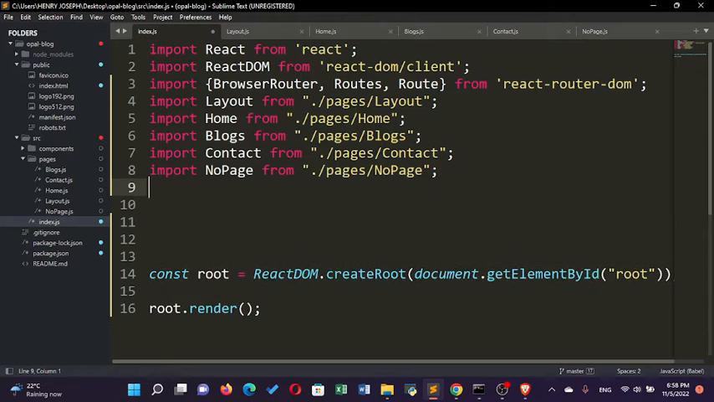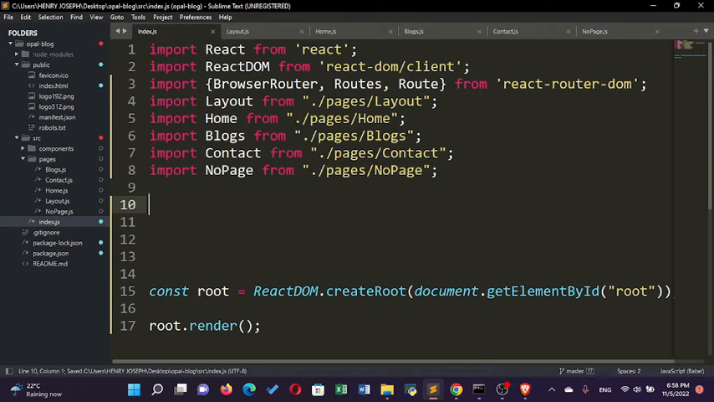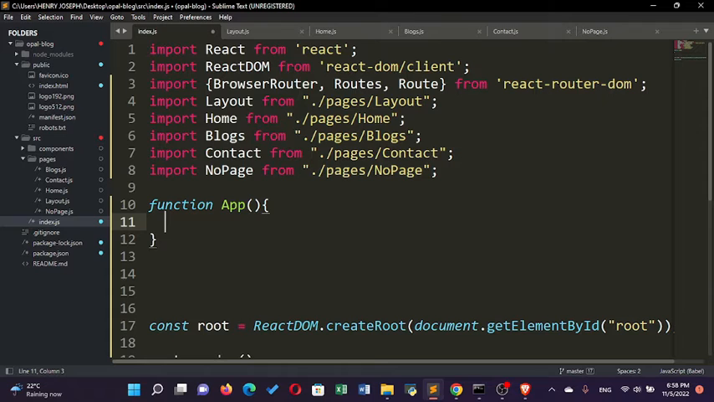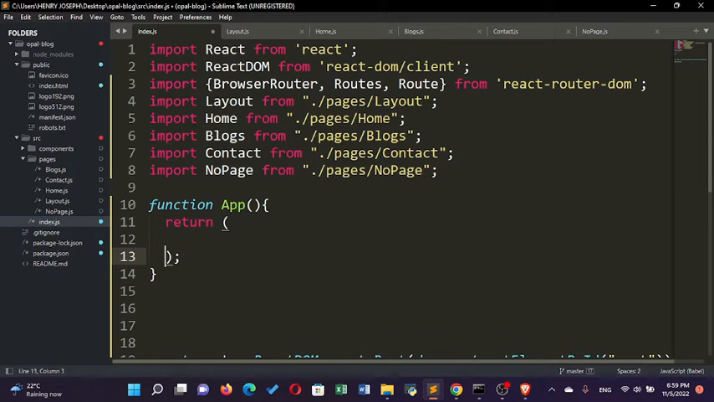I'm going to import the first one. Just say import Layout, but we have not written the code in those different pages. We shall write it later on. We shall import Layout from ./pages/layout. After that, let me import the rest of the pages. I'm just going to paste to save time. So I have imported home, blogs, contact, and nopage.